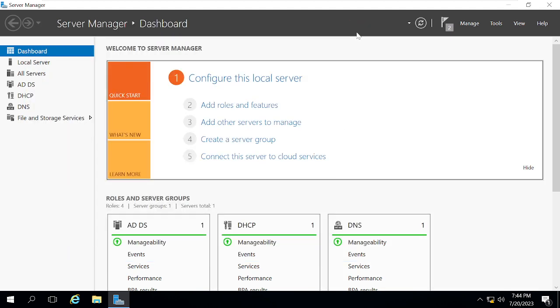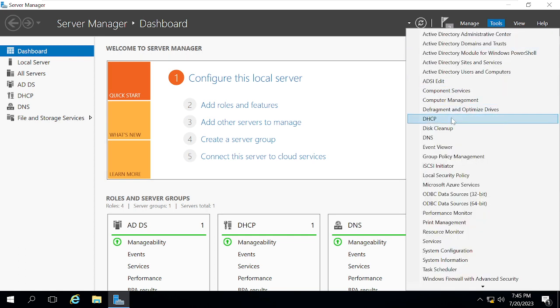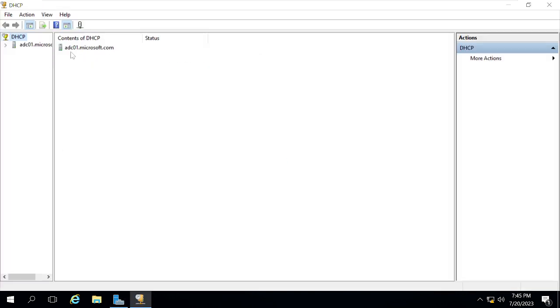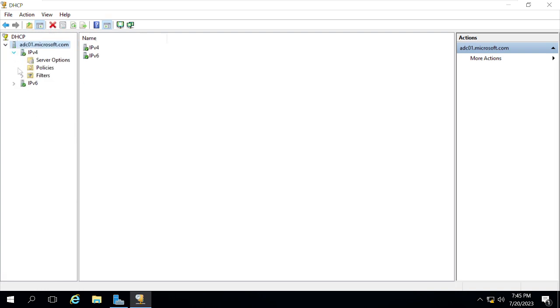Now you want to know where your DHCP is installed and configure some of the options. Click on the Tools option. You see an option called DHCP. Click on DHCP and maximize it. You can see both IP version 4 and IP version 6. Currently IP version 4 is largely used, so let me go and work on IP version 4 itself.